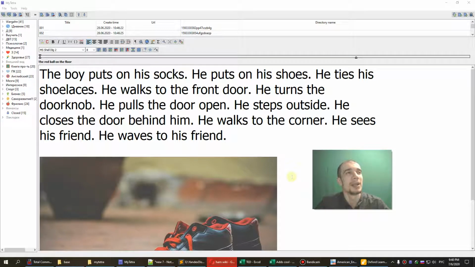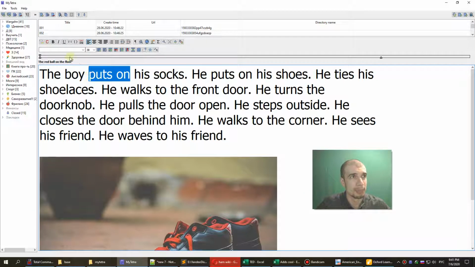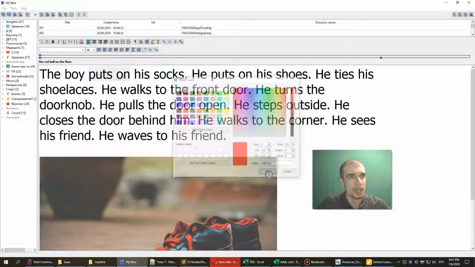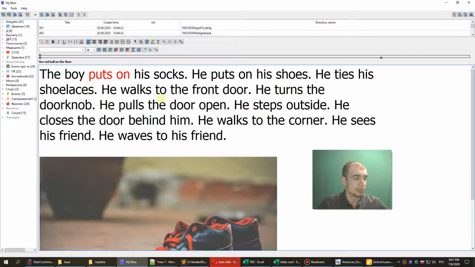Well, let's discuss it. Let's talk about this story in more detail. The boy puts on his socks. Puts on. What is it? Puts on his socks. Do you think it's something like put on his head? No, it's not what you think it is.